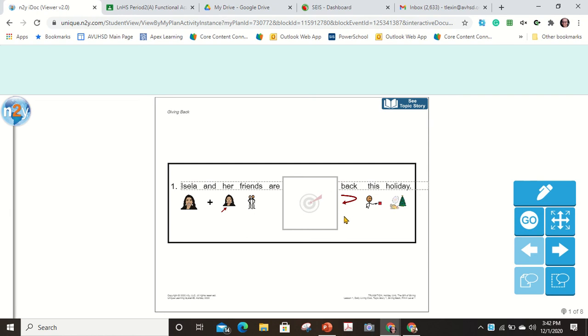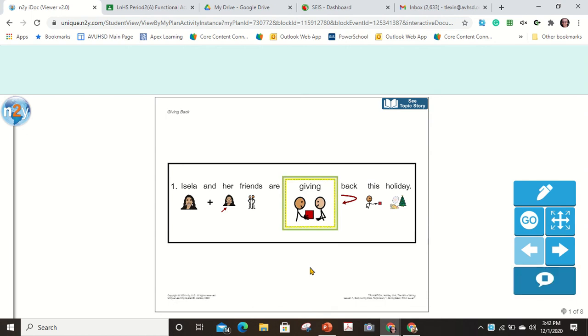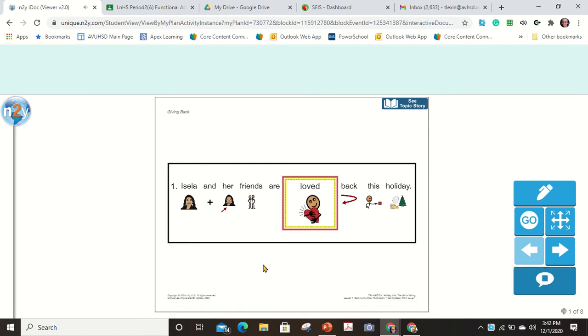And then once they're done answering the questions, they click there and then they find the right word that goes into the box. And it will ding at you if you get it right. If you got it wrong, it will have that boing sound and tell your student that it's wrong.